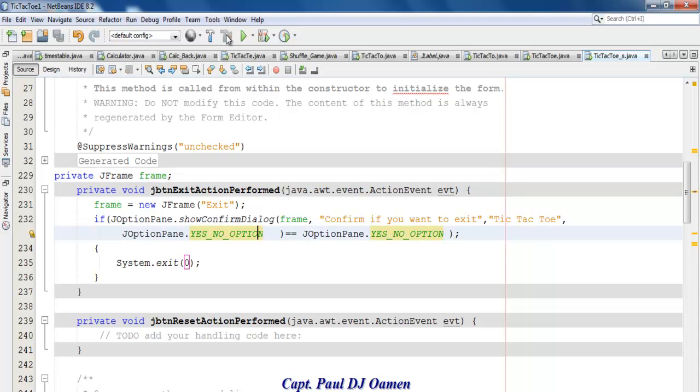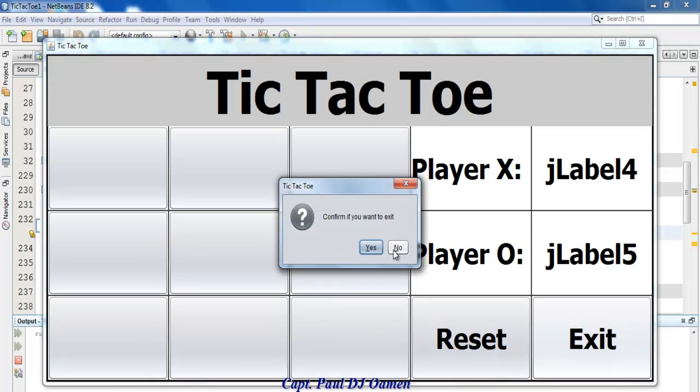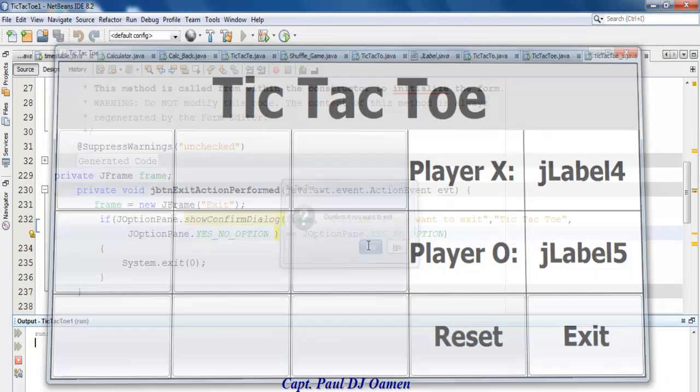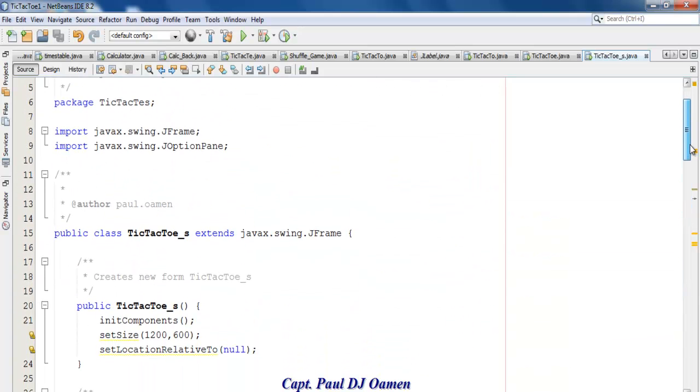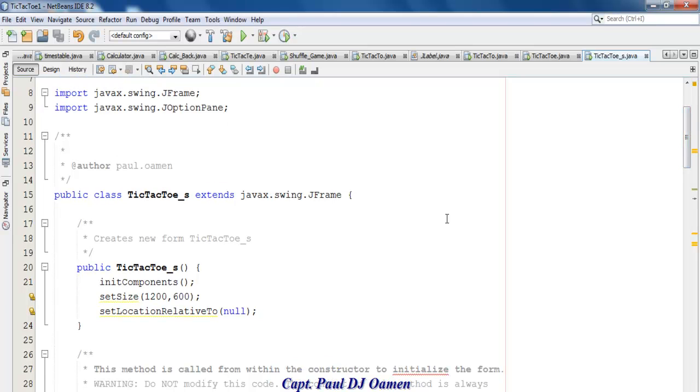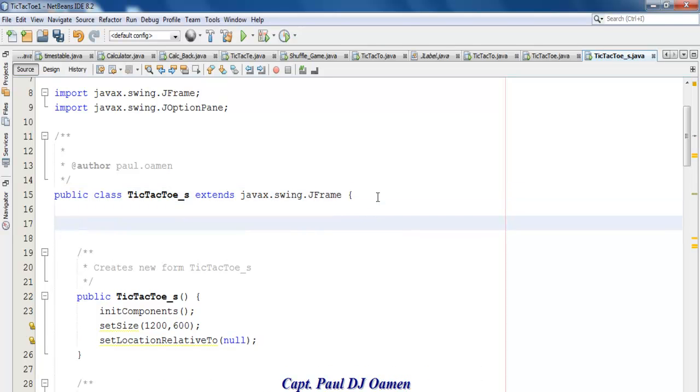Okay, let's compile and run it. Try out the exit. All right, let's try exit. Yeah, it's working as we want. All right, that's fine. Okay, the next thing is, let's go right up here and declare the following right underneath here. I'm going to go for private string startGame equals, this time around is going to be X.